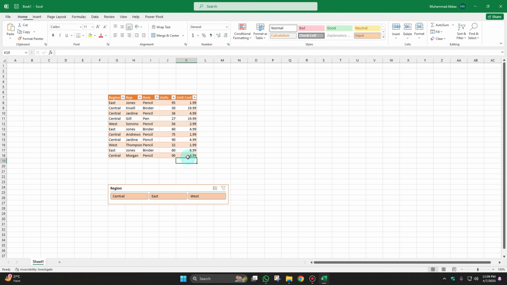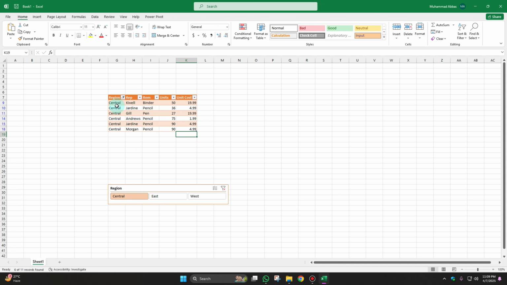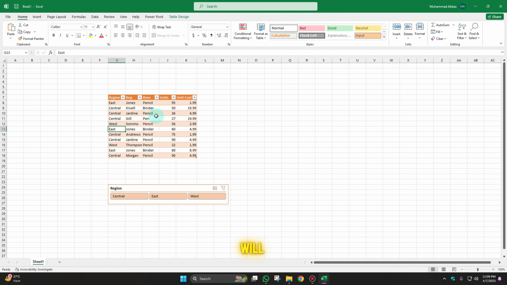If I select the central option, it is just going to show me the result of central. If I just want to get the result of east, it is going to show me the result of east. If I want to remove the filter, I just click here and it is going to show me the whole result.